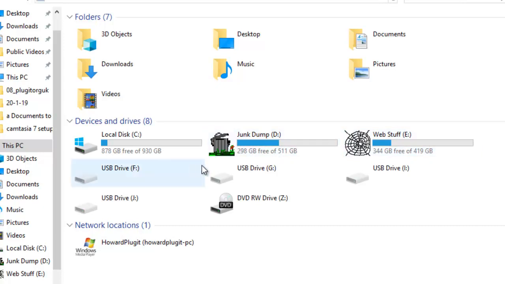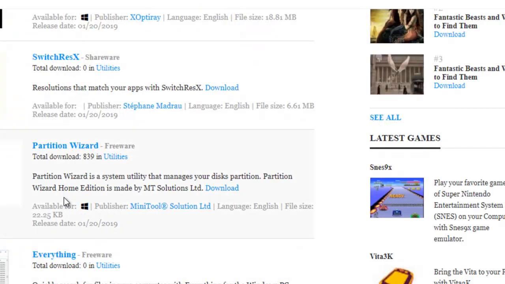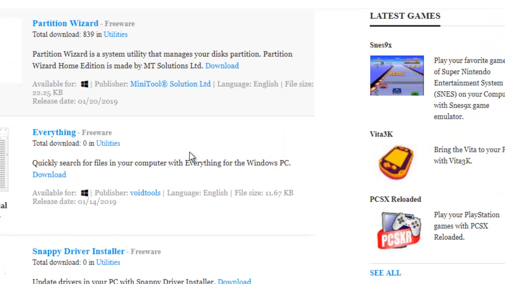You've all seen the junk dump before. I've had comments on my junk dump. Everything that hasn't got a home goes in there. As you can see, it's the fullest of all the drives. So yeah, if we're using a partition wizard, then we could chop up that drive. That may be a good demonstration for another meeting or another video, how to use a partition wizard.